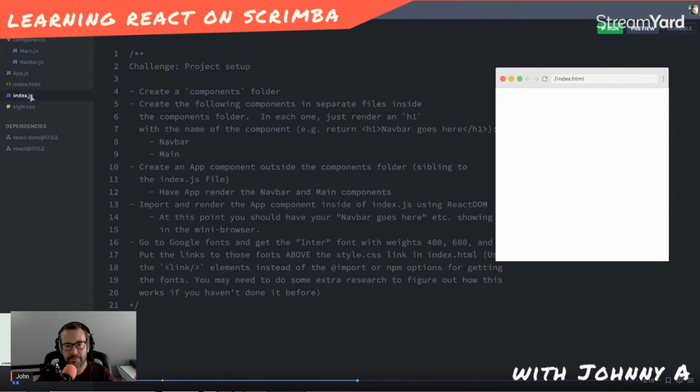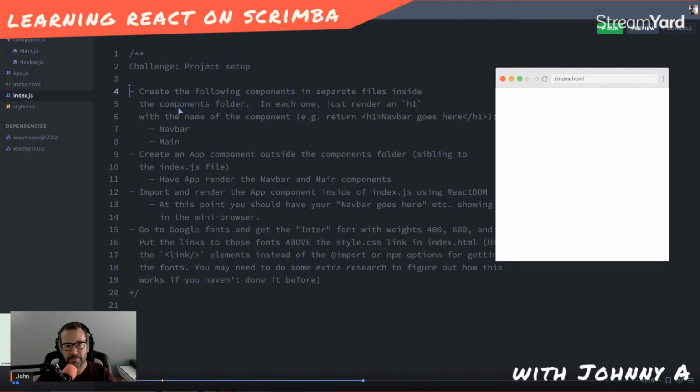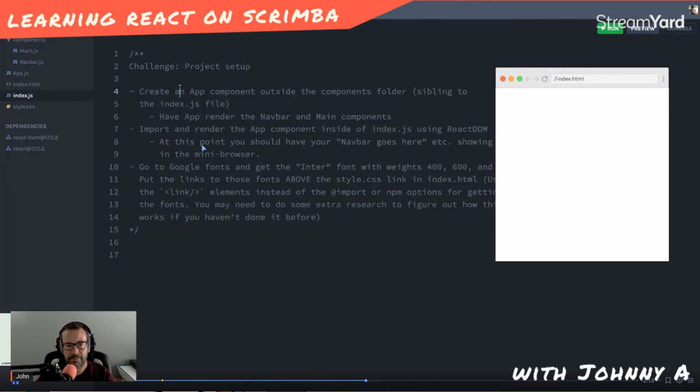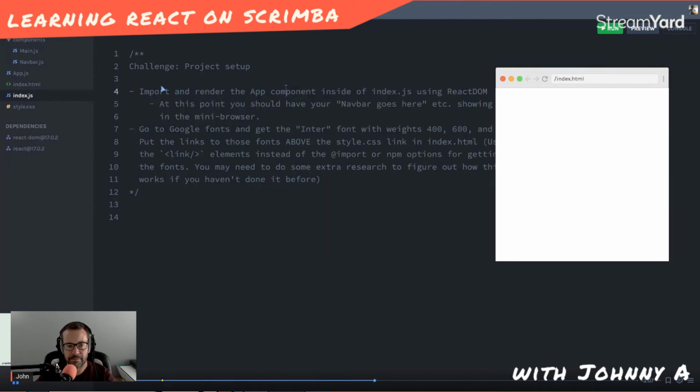Okay, let's go check out our challenge and see where we are so far. So I created a components folder. I created the navbar and main components already. I created my app component, which is rendering the navbar and main components. So here we are. Let's import and render the app component.